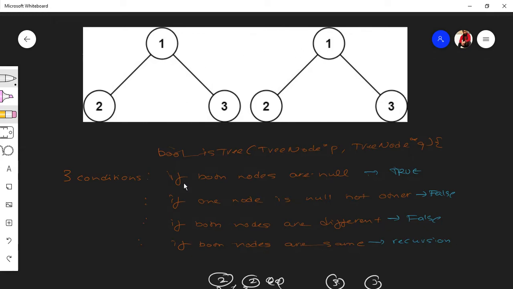First condition, we need to check if both nodes are null. If both are null, for example if there is no tree present, technically that means they are similar. So we'll return true, because if nothing is present in both the nodes, basically they are the same. If both nodes are null, which means nothing is present, then it's obviously true.